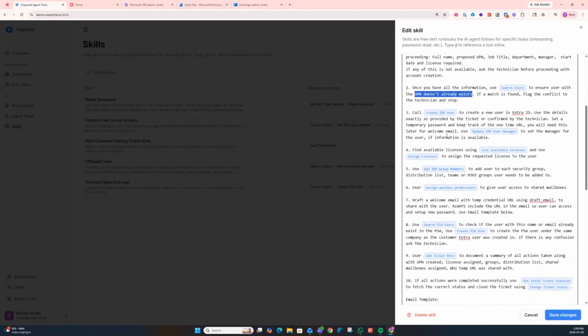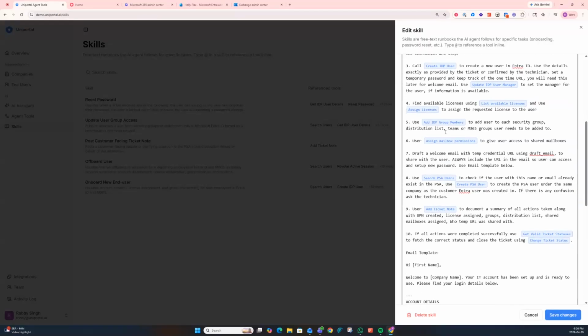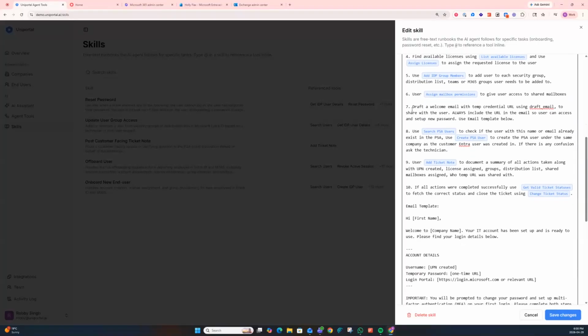So it did that. And then it moved to the next step of creating the user with all the details. And then from there on, it searched for all available licenses and assigned the license that was requested. Now, the things you see in blue here are tools. So it's good to refer to them within the skill. But even if you skip them and just mention things in plain English, the assistant will be able to get everything done. From there onward, my next step is to add groups and then assign the mailbox and then draft a welcome email with the temporary credentials.